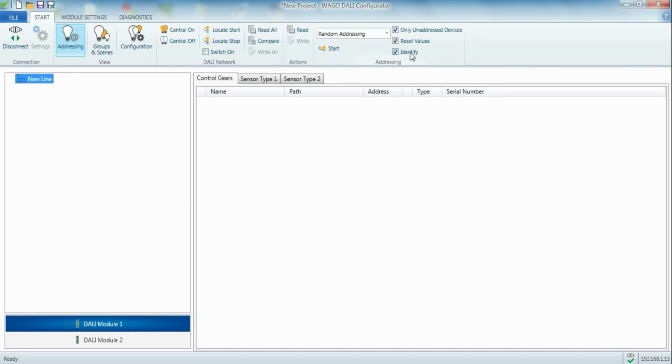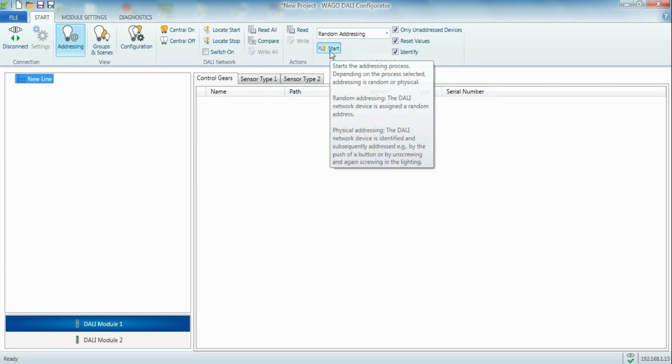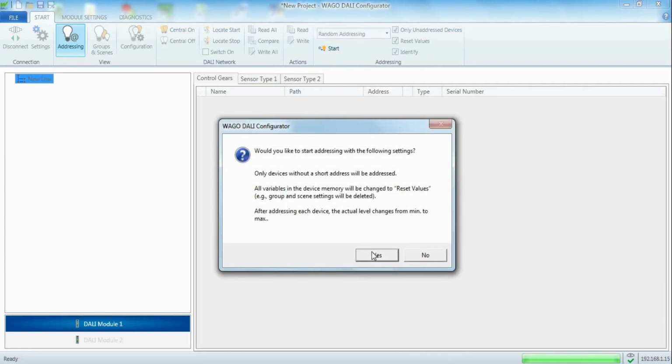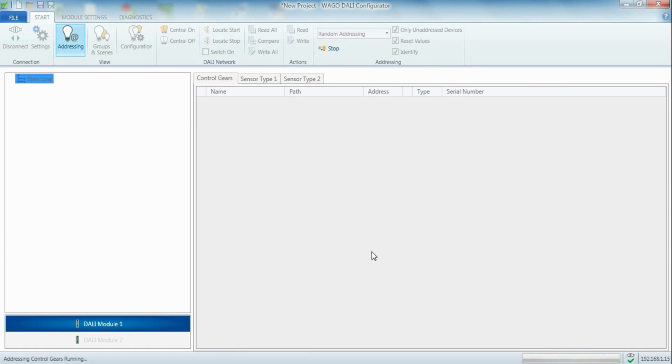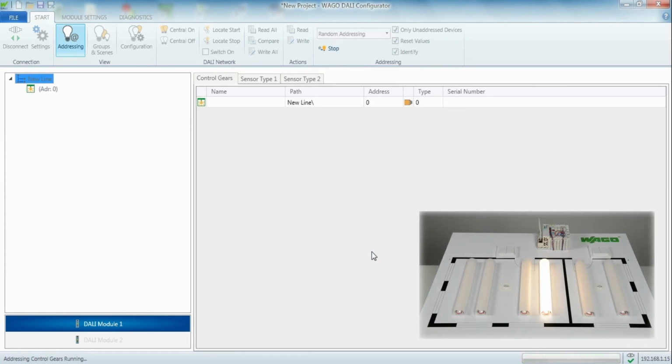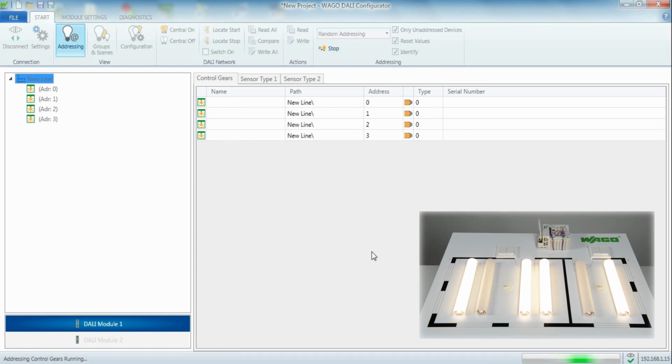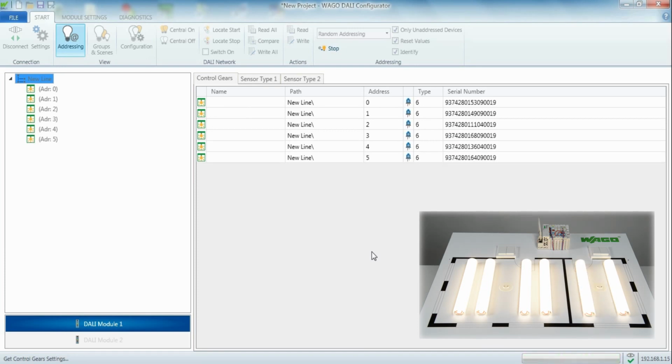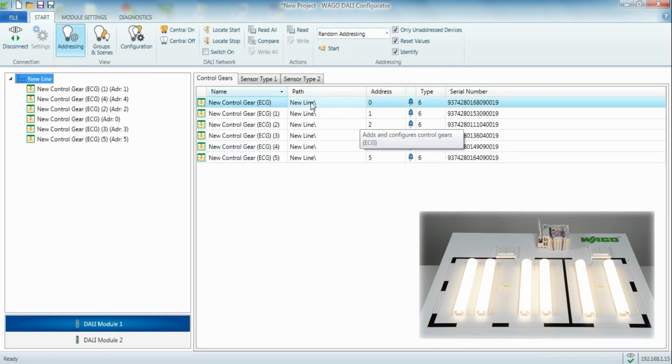As a further option, I can select Identify, which means that addressed devices which are detected are also activated in this process. So now I begin by clicking Start. A request prompt is then displayed, and then addressing is started. You can then notice activity at the lights, and the addressed lights are switched on. So now all 6 lights have been detected, and the addressing process is ended automatically, with the system displaying the devices that have been found.